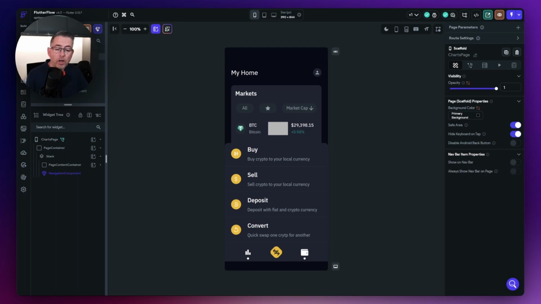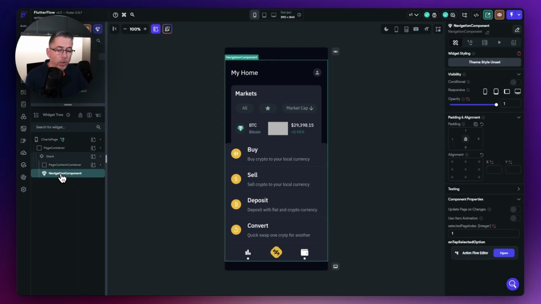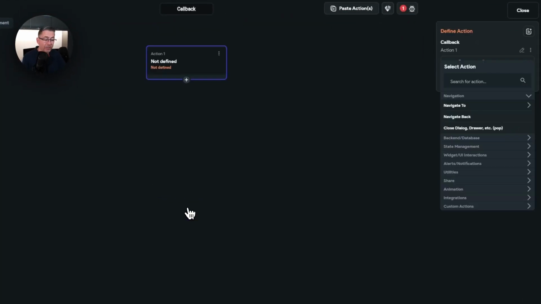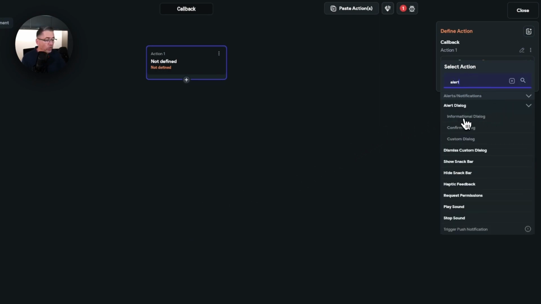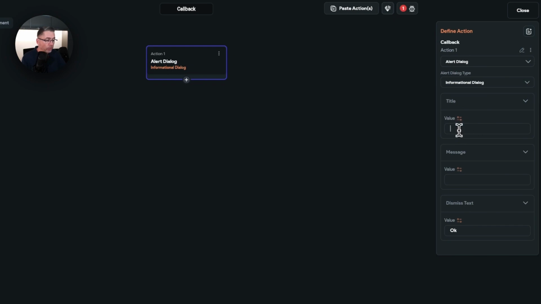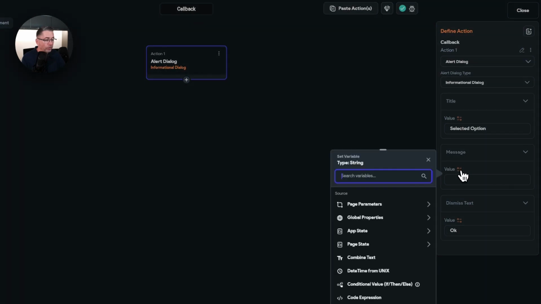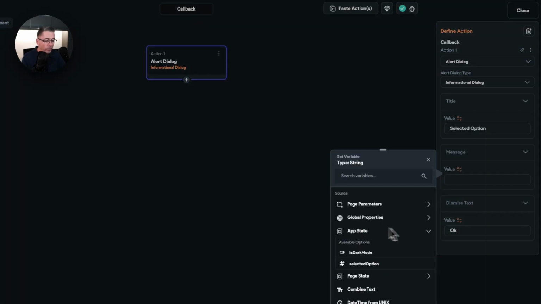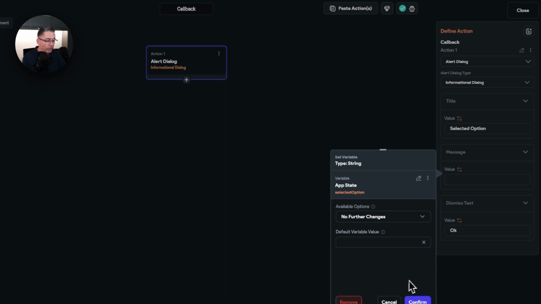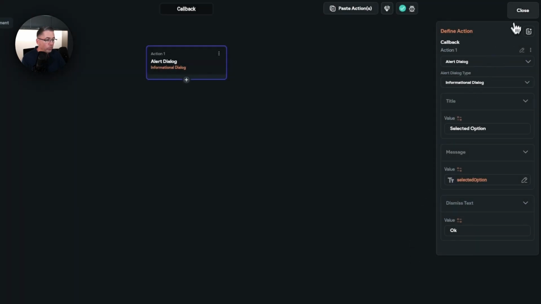Okay, so we're back on our charts page here. Let's choose the navigation component. And if you recall, we've got this on tap selected option. This is what's going to be invoked whenever we press one of these inside our actual component. Let's hit on the open. What I'm going to do is add an action here just to prove that this is actually working. So let's do a little alert information dialog here. Just choose information dialog, put a title, and I'm going to put selected option here. And for the message, just choose the selector, go to the AppState variable there and choose the selected option and hit confirm. So that's it. That's all that we need to do there.